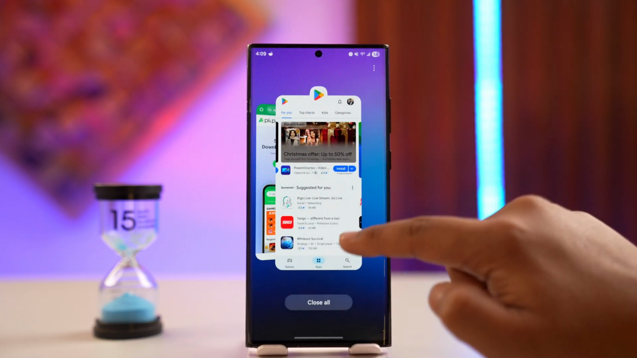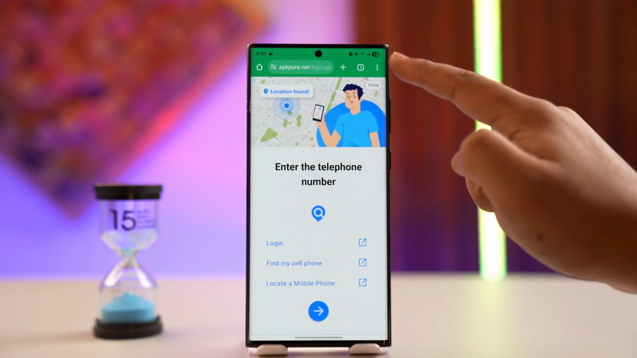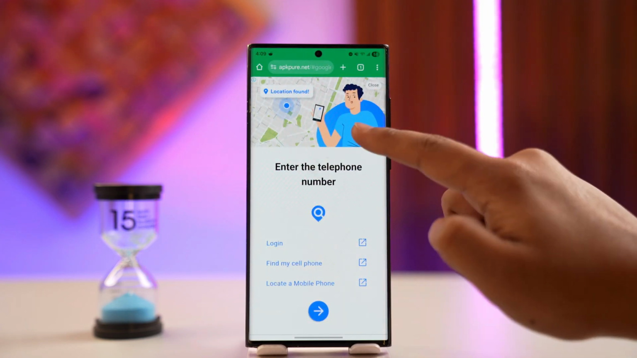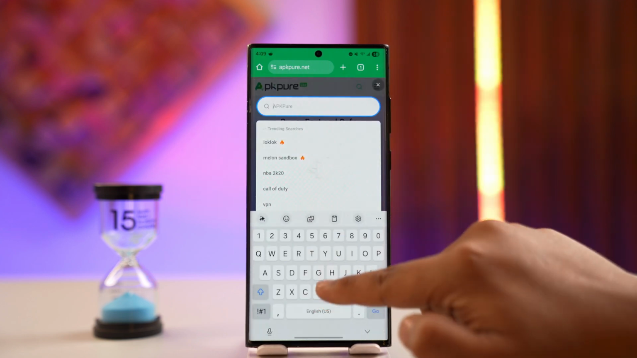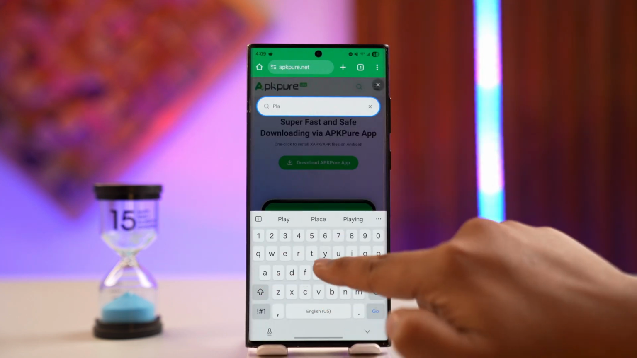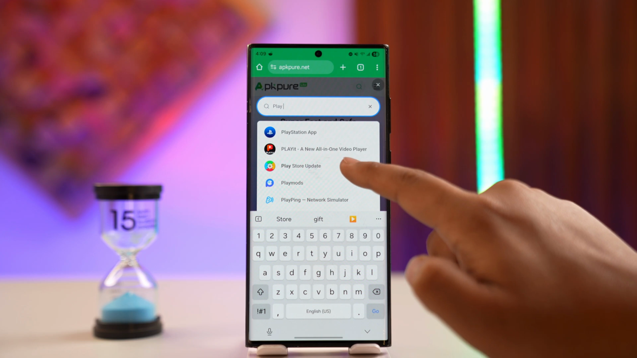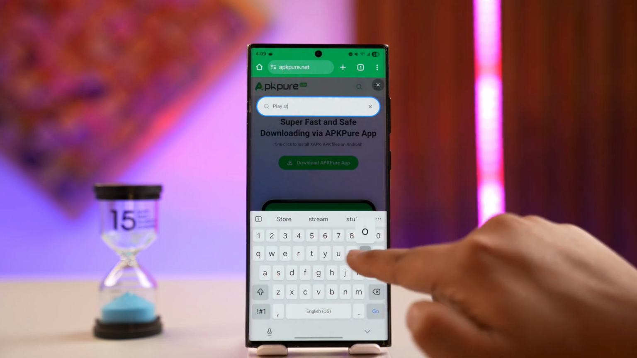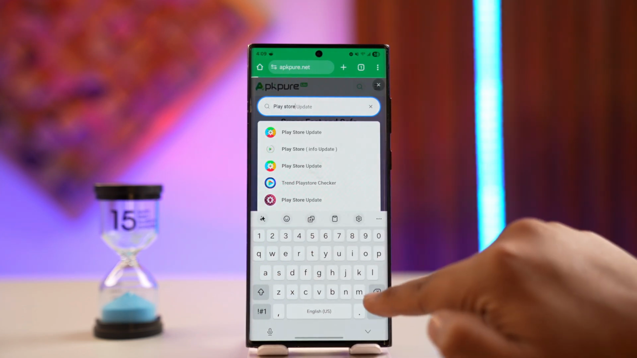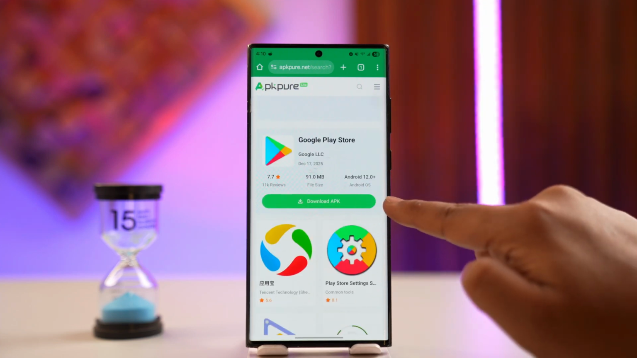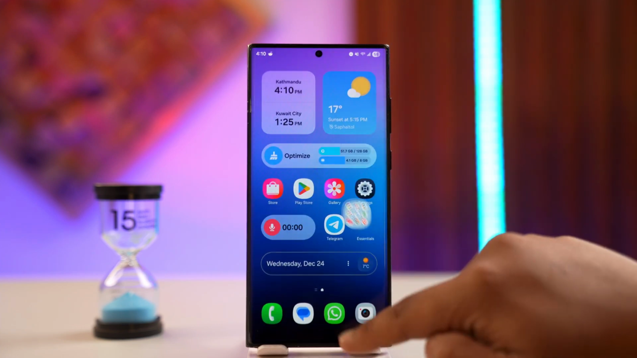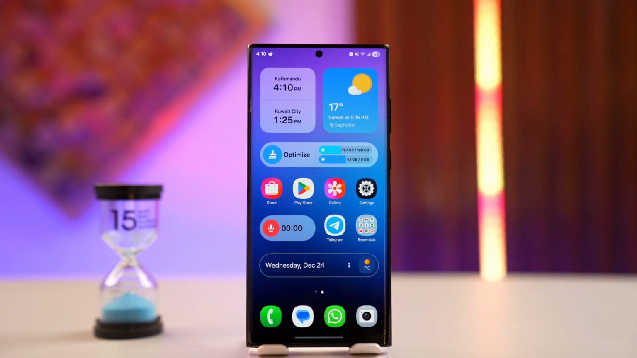But if you don't find it, then you want to open your browser and go to this website called apkpure.net. And once you go to apkpure.net, in the search bar you can simply search for Play Store, which is your Google Play Store in this case. And once you've done that, you can see the Google Play Store. So you can download the APK file of this and install it manually as well. And that way you can basically download your Play Store or install it.